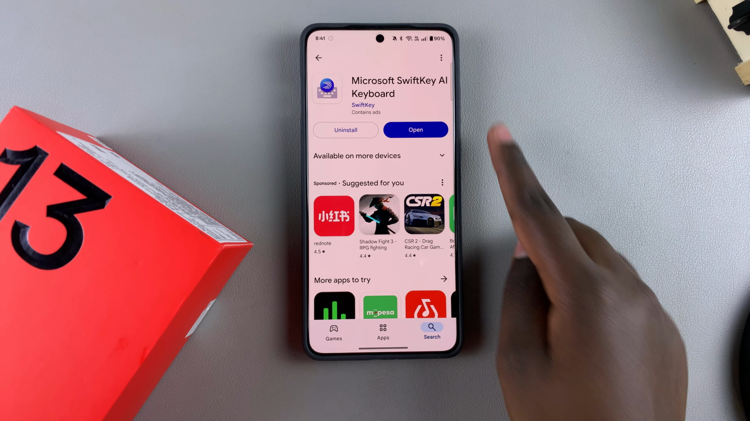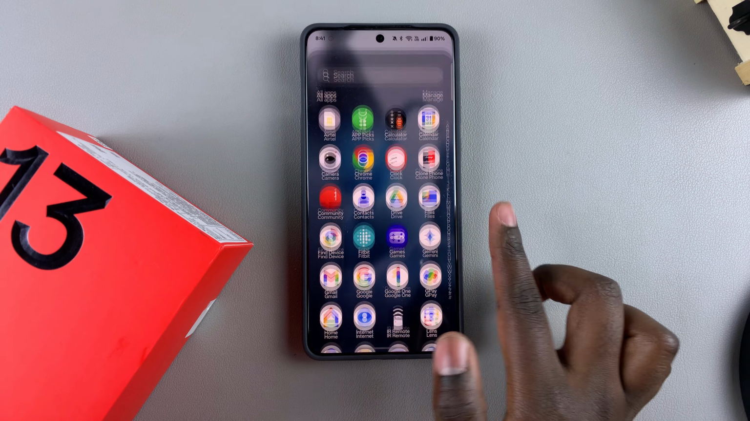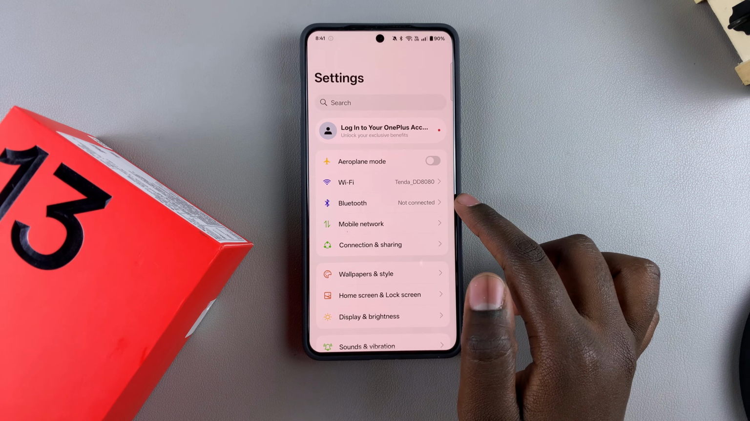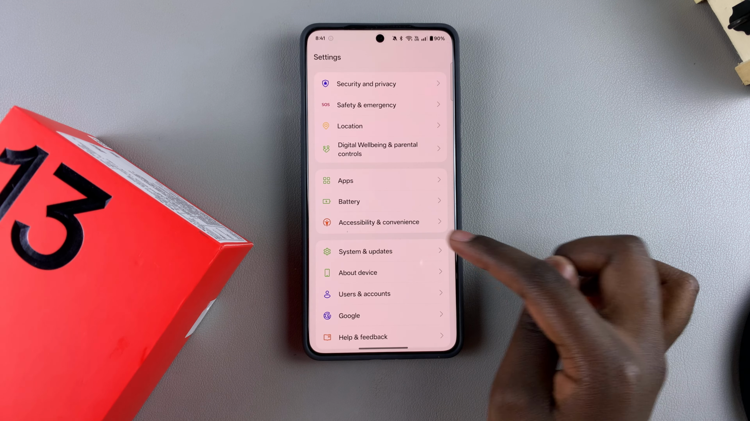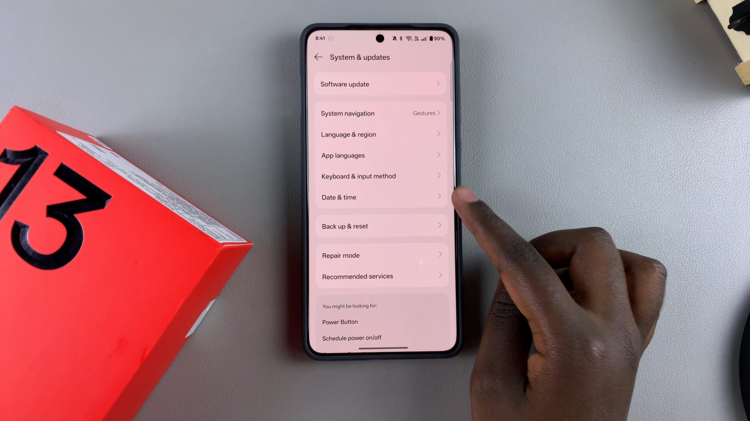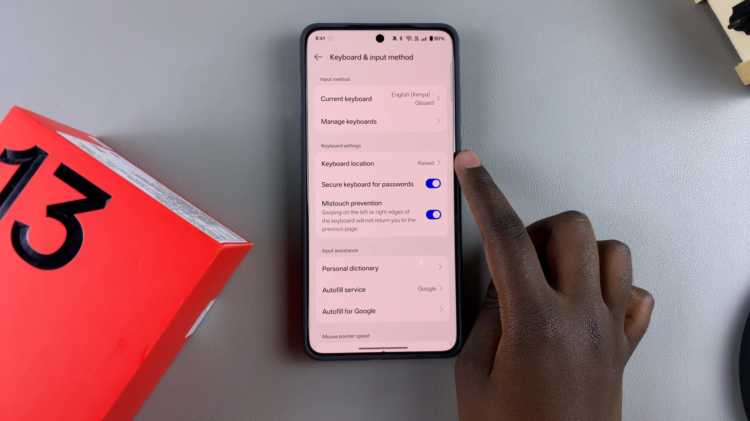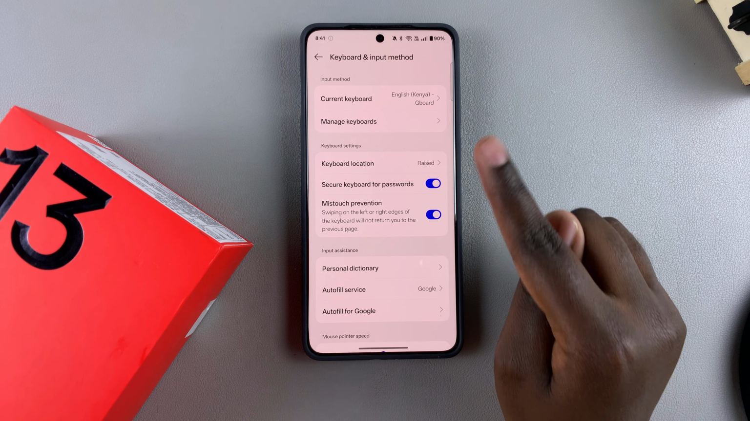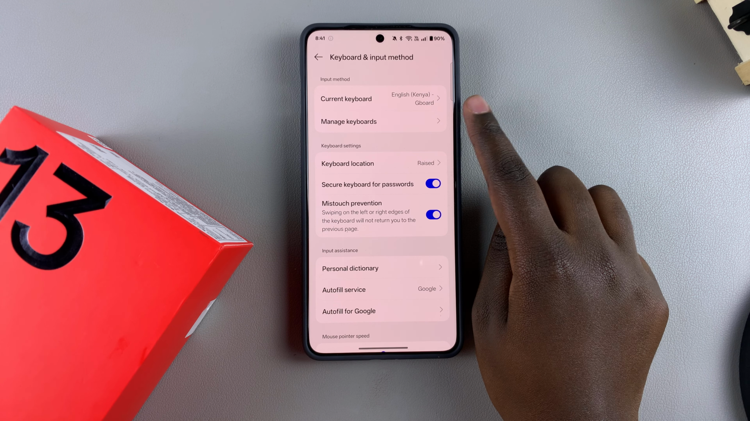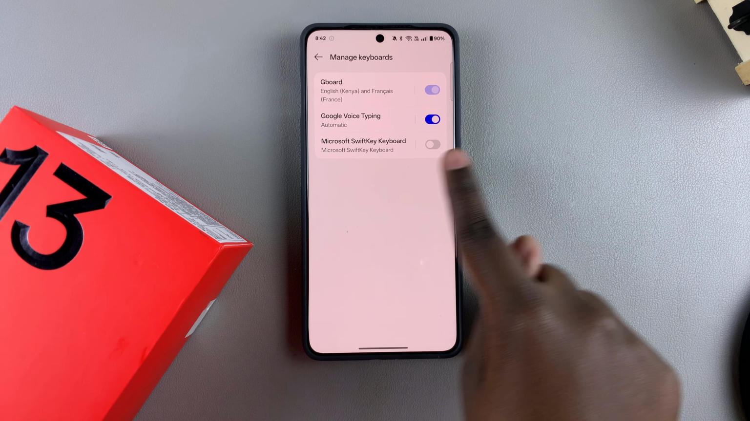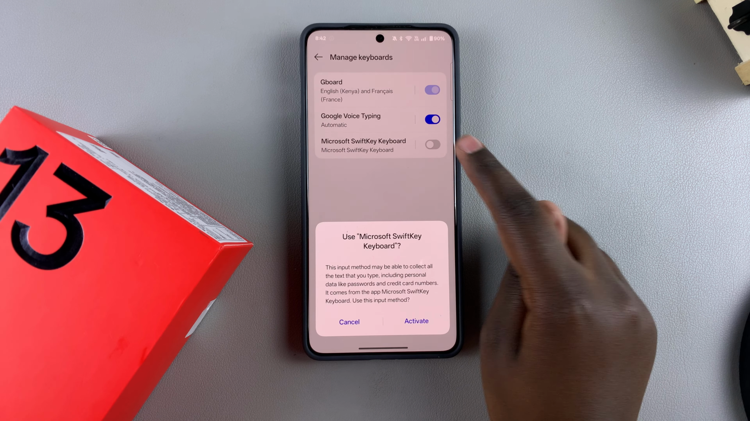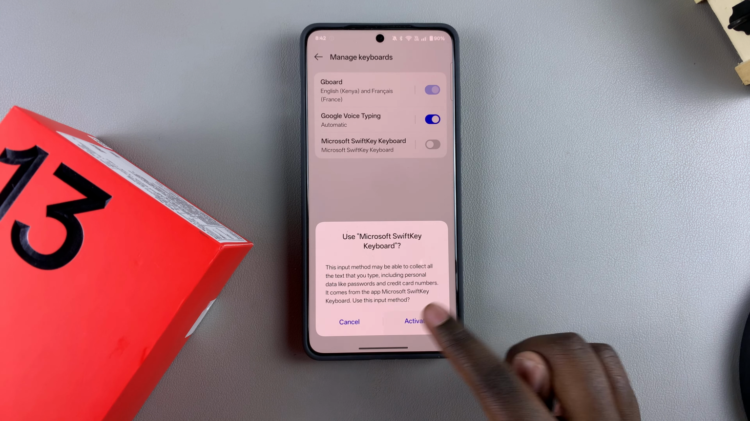Once you've installed the keyboard, you then want to open the Settings app. And then under Settings, you want to go to System and Updates. And then from here, you want to tap on Keyboard and Input Method. The first step is to ensure that you've turned on that Microsoft SwiftKey. So go to Manage Keyboards and then tap on the toggle to enable the Microsoft SwiftKey and then activate.